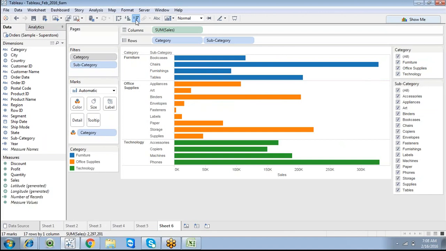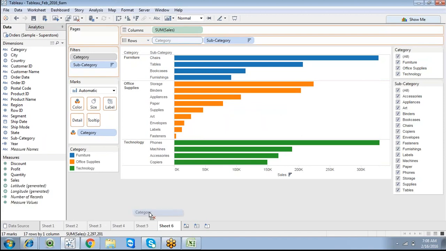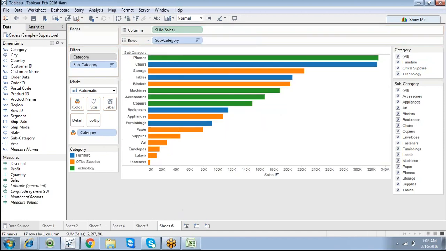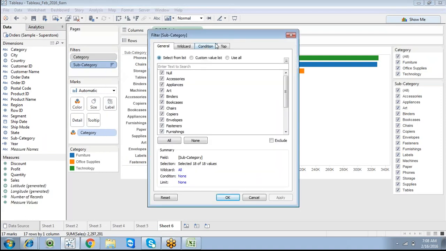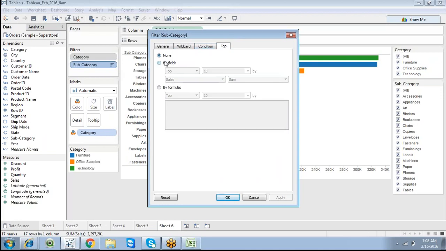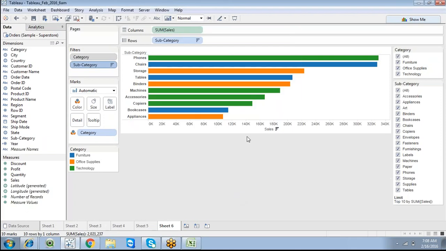So normally, click on sorting. Just drop category here. I don't want to list category here, but I want to apply a context filter here with color differentiation. So I just apply color differentiation with category. Now I'm going to apply a simple condition on top of my subcategory. Click on top, by field, top 10 records. Click OK. So it's a simple report, so no confusion here.